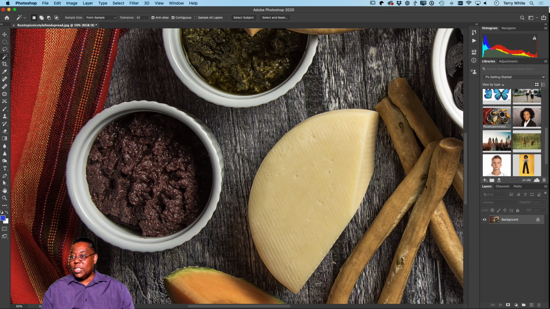Underneath the Magic Wand is Quick Select, which is much better than Magic Wand because you can just drag. You can keep dragging until you get it all selected. So if I keep dragging long enough, there we go. Oh, maybe I do want that. I'm going to get it all selected that way. So you can use the right tool for the right job.